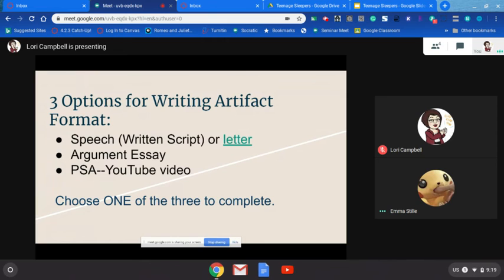Or you can actually do a public service announcement or YouTube video, kind of like the idea of a TED Talk, or it will be something that shows the information that you've researched and which direction you want to go.